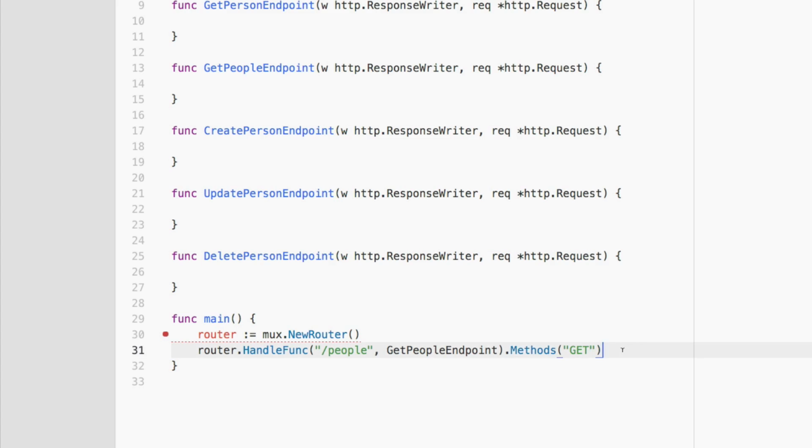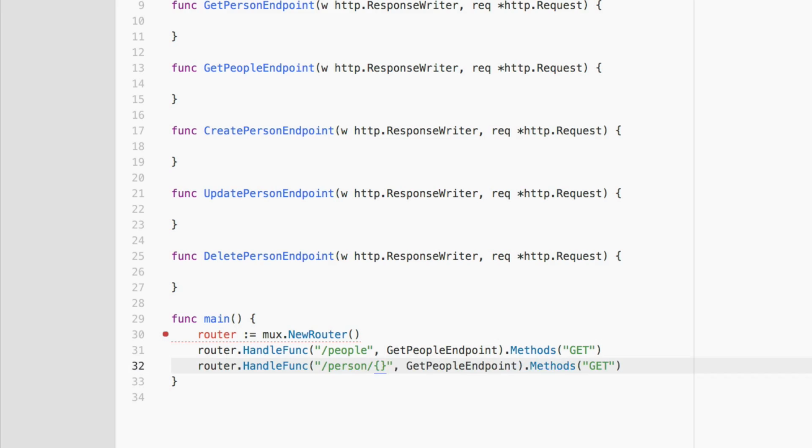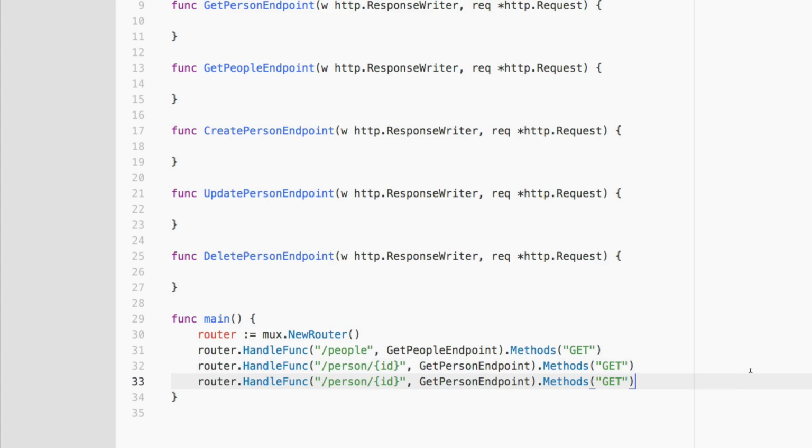The next one, so I'm just going to copy this line. So the next one is going to be for getting a particular person, and it's going to accept an ID. So it doesn't make sense to call this endpoint without providing an ID, so that way we can get that single person. And this one is going to be called get person, and it's also going to be a GET request.